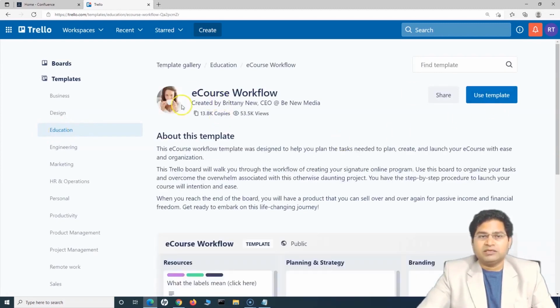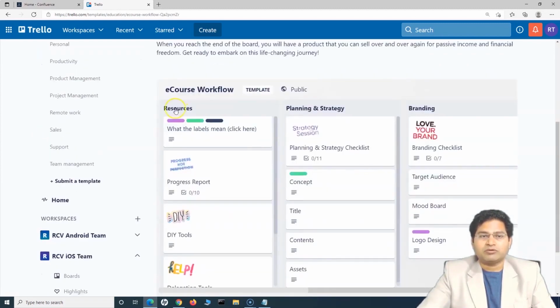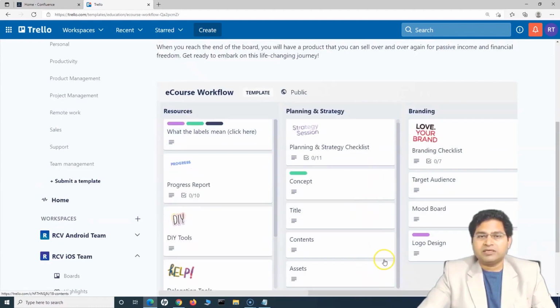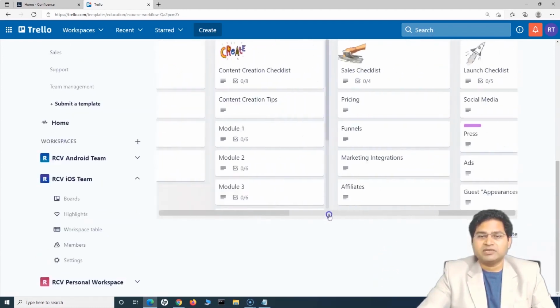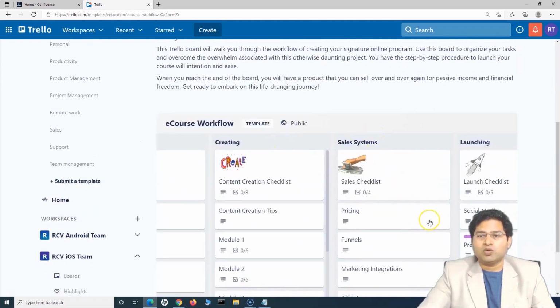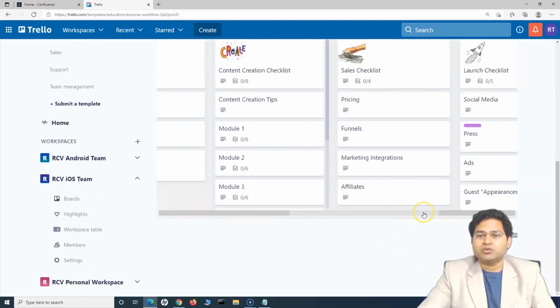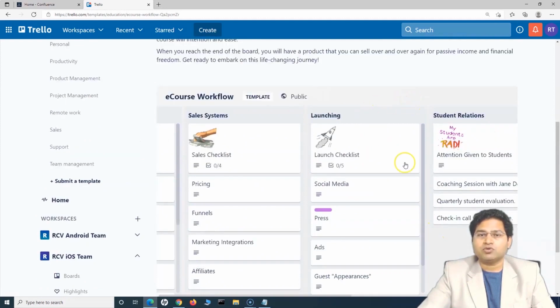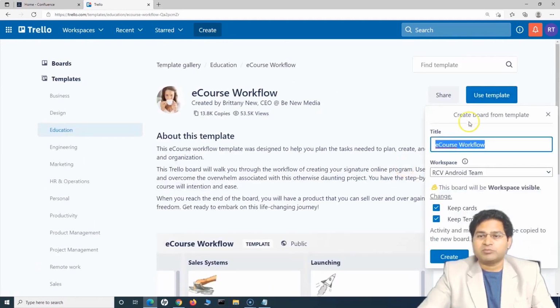All right, so let's see what it's all about. You have resources, planning and strategy, then branding. This particular template gives us the exact details of what is required when we are doing video production, or the course production, e-course. So let's use this template. If I just click on create, you can see that this board will be workspace visible. I can change it, and I can keep the cards or keep template cards. I'll keep them as of now and then simply create it.